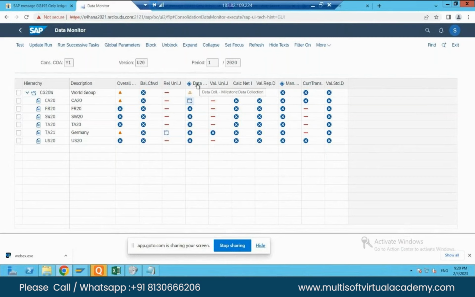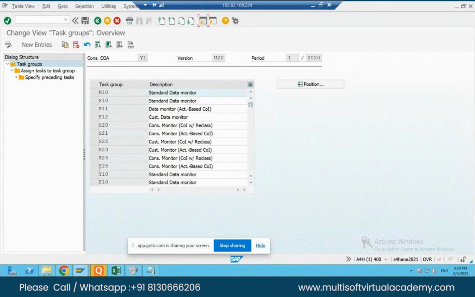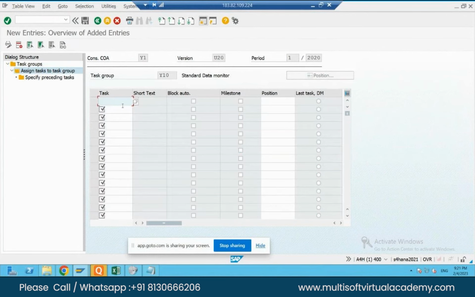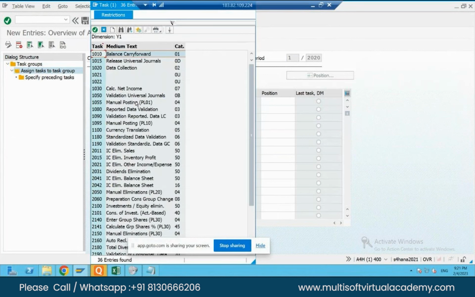See, sometimes these tasks won't be available. At that time, what you have to do? This is a standard monitor. Ours is the Y10 monitor. Now whatever is there, this task came. Sometimes if this data collection is not there, then we have to add it here. Go to new entries. Select the task you want. So here you can see 1020. Others also: tomorrow, if you want any other task, just select it here in that data monitor.